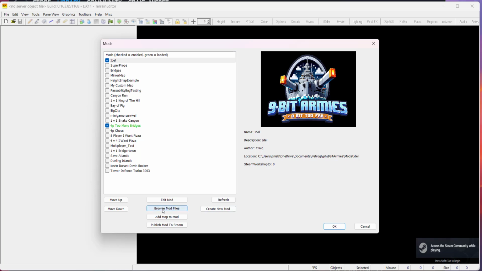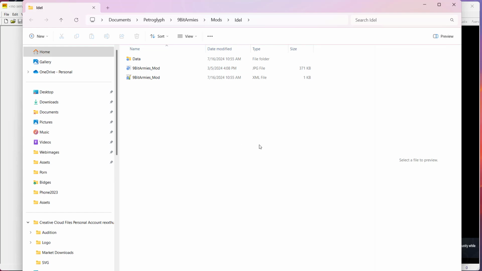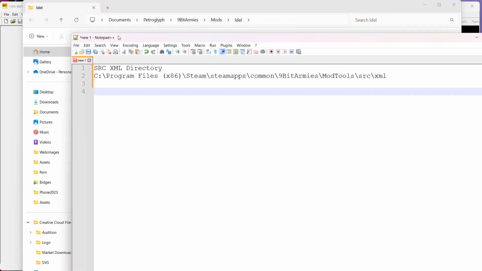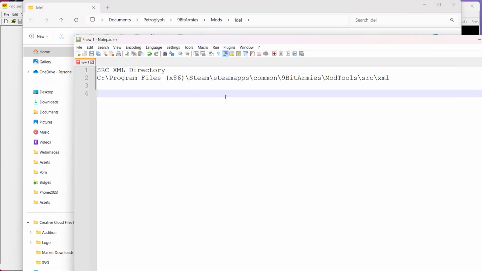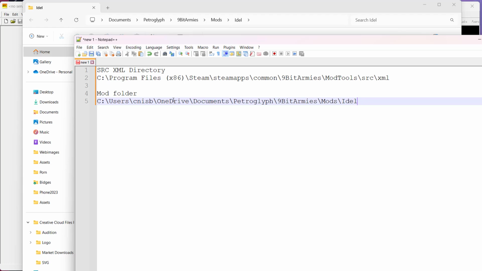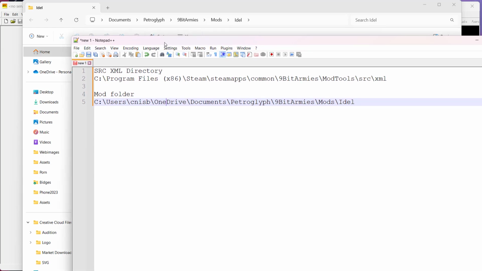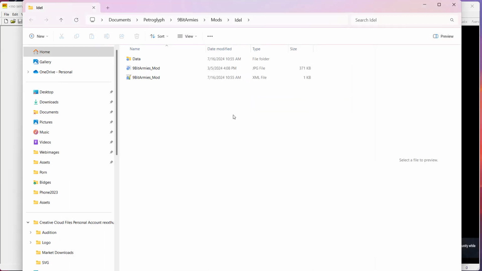So now what we want to do is click this browse mod files directory. I would strongly recommend copying this directory and saving it, just because this is going to be different on every machine. It's going to be different on yours than it is on mine. Just to keep a record of where everything is located. So now that we're in this mods folder, we can go under data and under XML. This is where we're going to save the XML file that represents the changes to our prop.